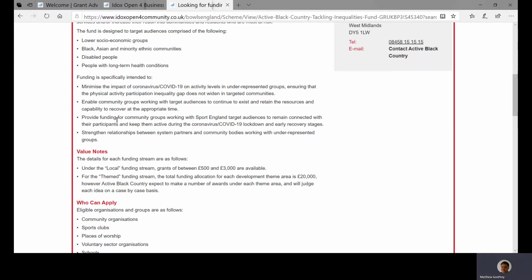So here you go. Provide funding for community groups working within the Sport England target audiences to remain connected with their participants and keep them active during the coronavirus. So, from a bowls club point of view, there's a number of boxes that could be ticked here. Then we talk about value notes, how much is in there, how much you're going to hopefully receive, whether or not there's any matched funding requirements.